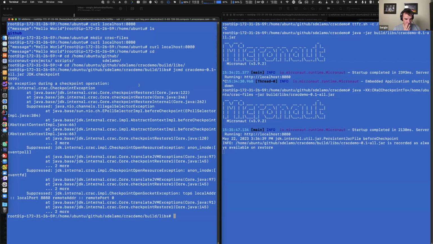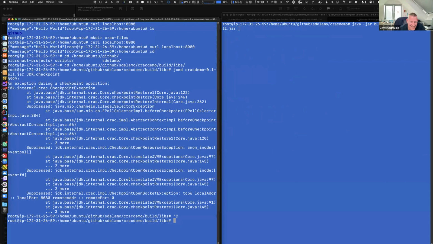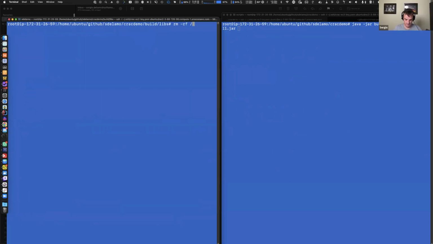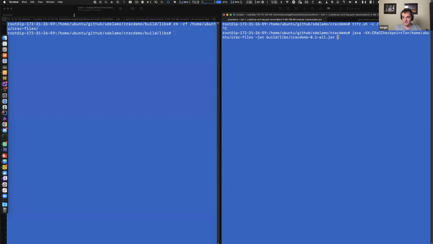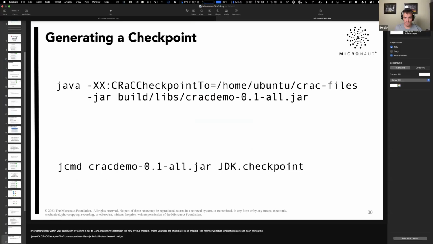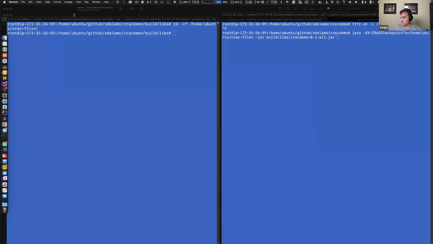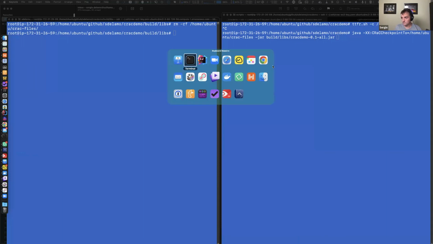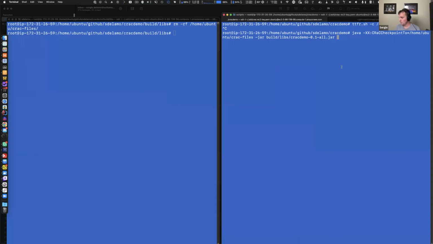It doesn't look good. I think it crashed. Let me do it again. The demo gods failed us pretty badly. Let me do home Ubuntu CRaC files. Maybe I didn't run the command correctly. Let me see if I had a typo here. Let me put this in another monitor so I can look at it. So CRaC checkpoint to. I think that looks okay to me.